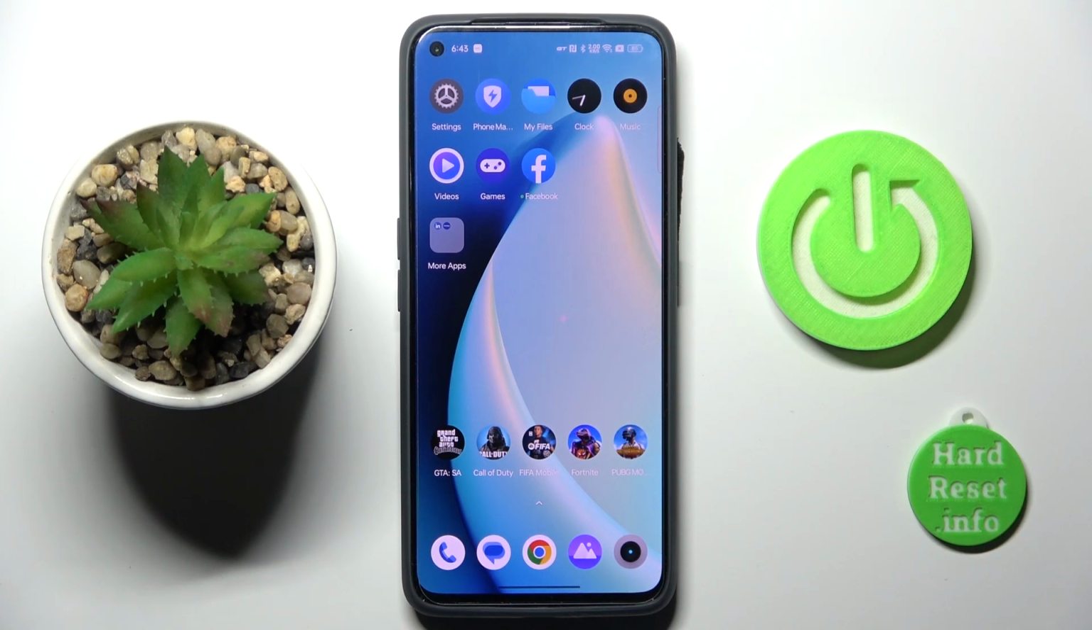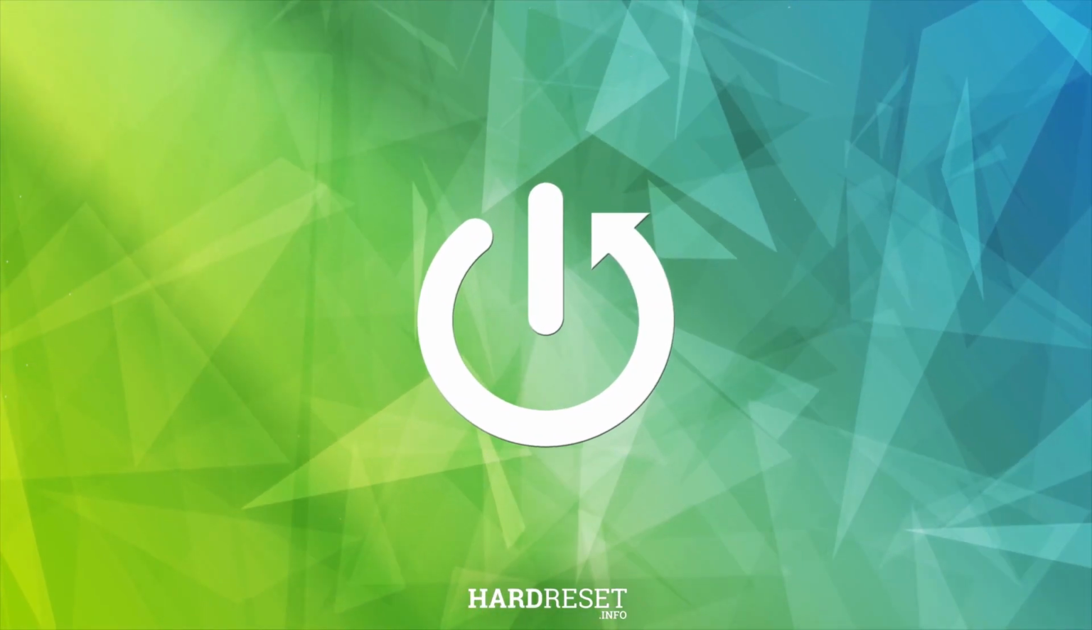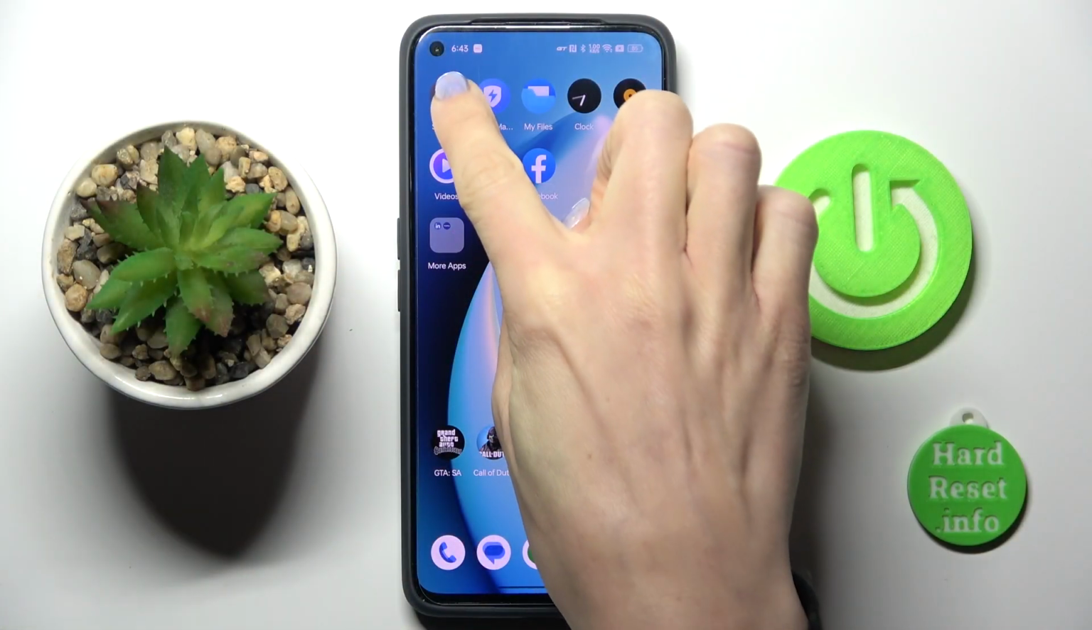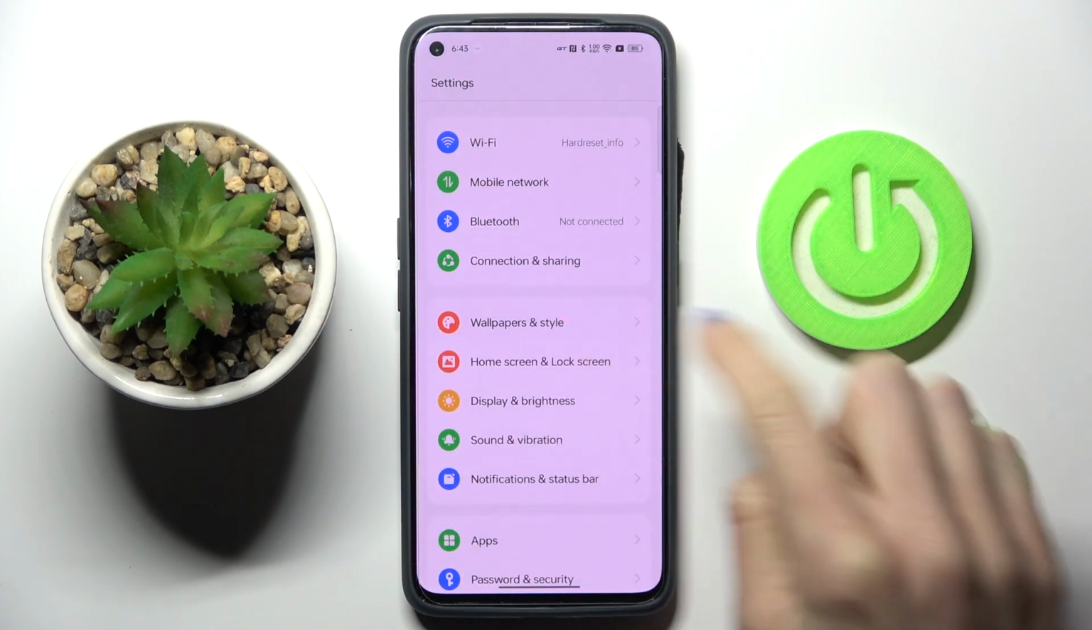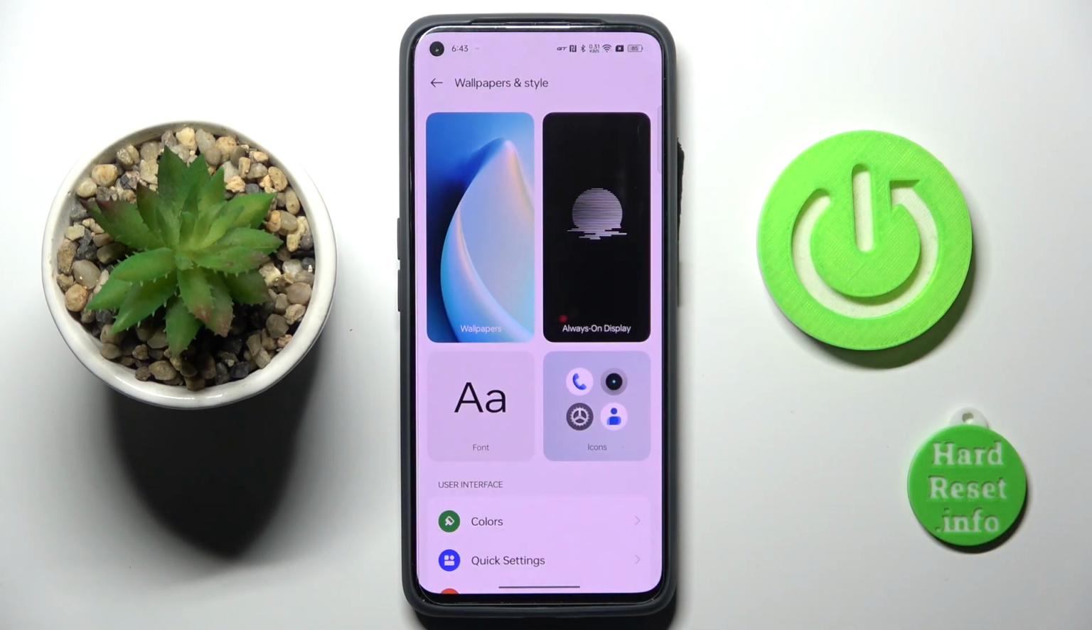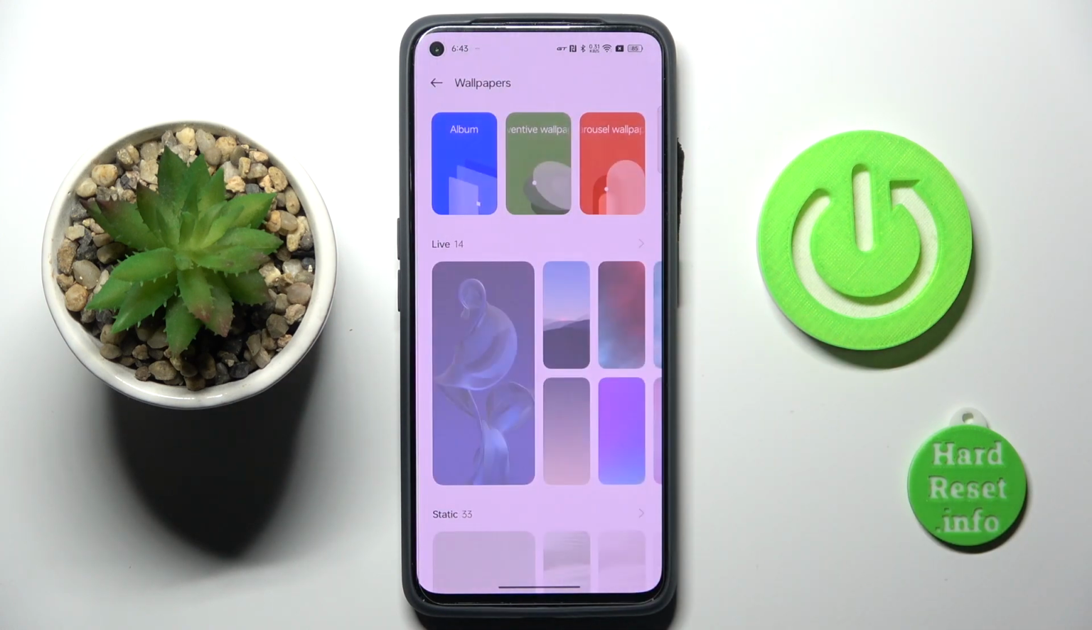Hi guys, in front of me is Realme Narzo 50 Pro, and let me show you how to change wallpaper on this device. At first, you need to open the settings, then find and select wallpapers and style, and here select wallpapers.